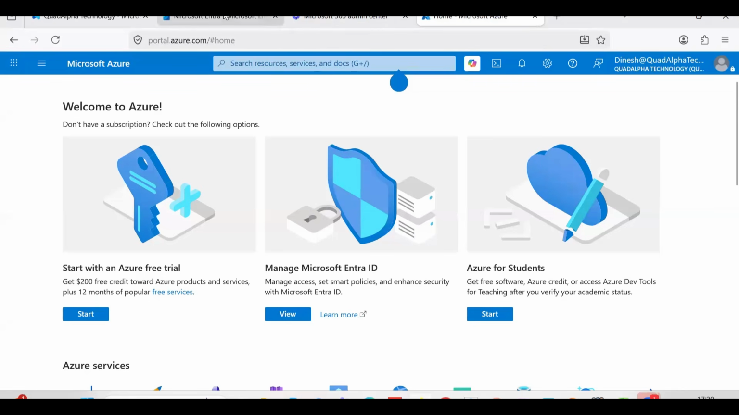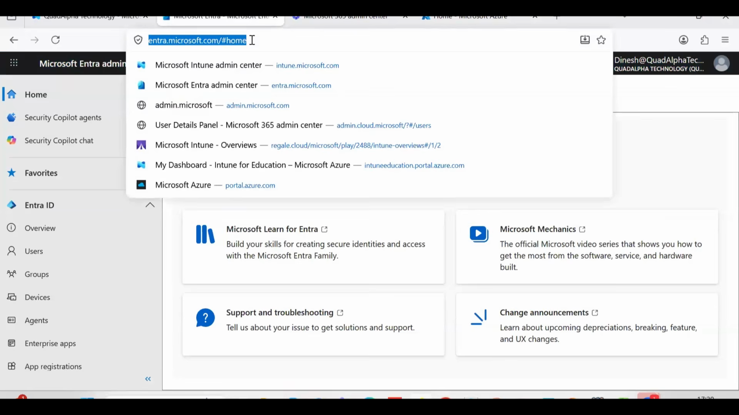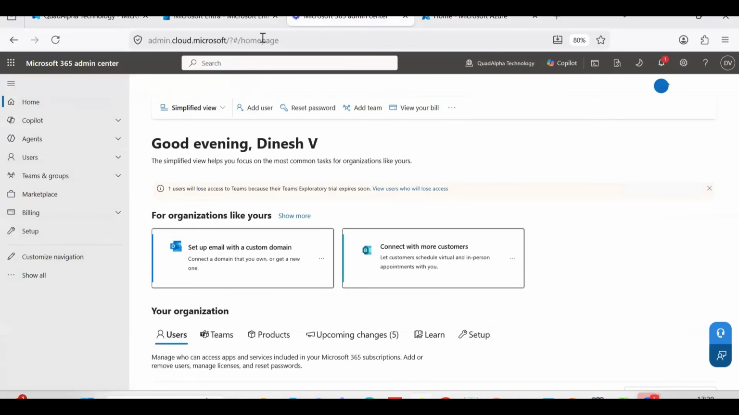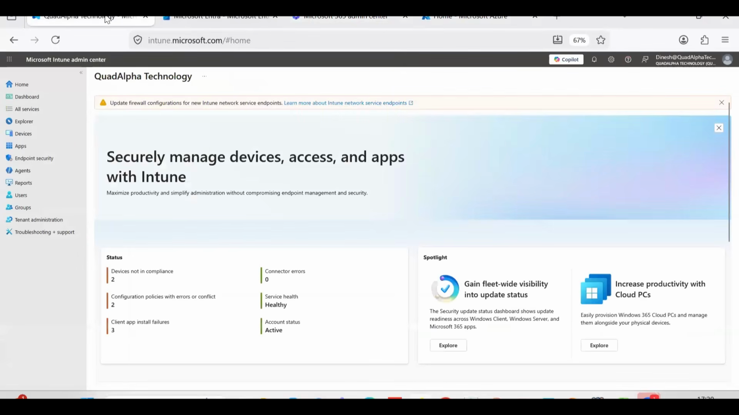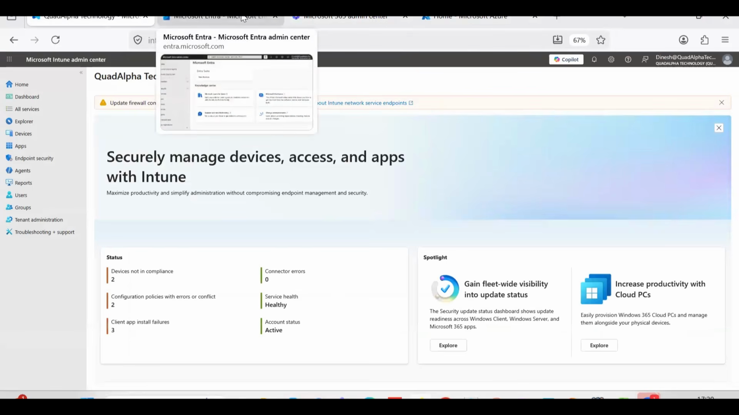These are the two URLs you need to remember: entra.microsoft.com and admin.cloud.microsoft. These are the two URLs for M365 administration purposes. Okay, I hope everybody is using it, but still I'm just showing it. Another one is intune.microsoft.com, where you are going to manage all the Intune devices. Okay, today's topic would be, I'll show you how to create a user in Entra.